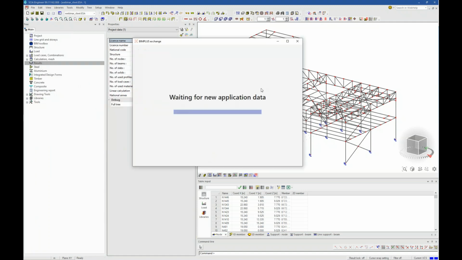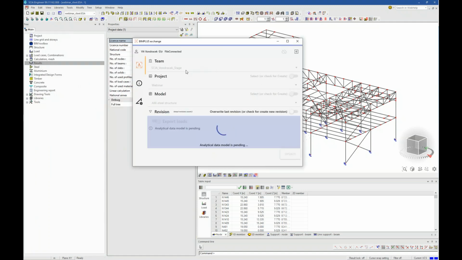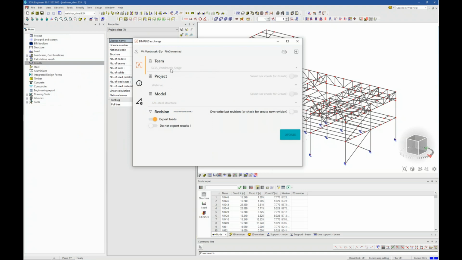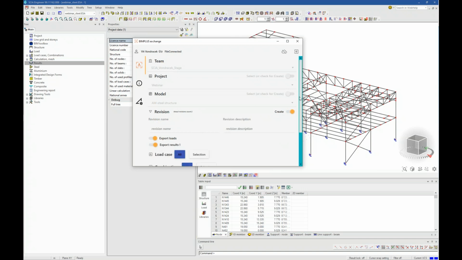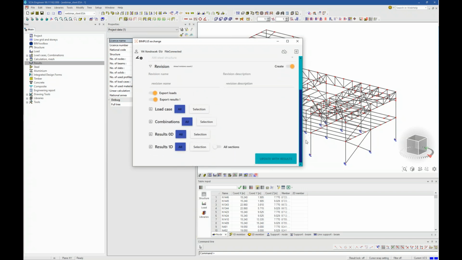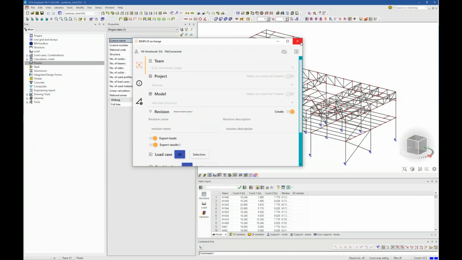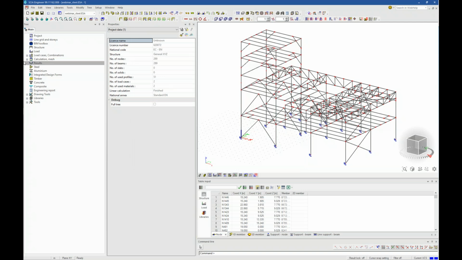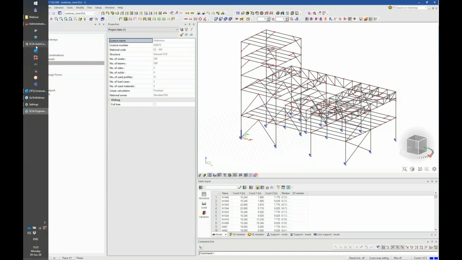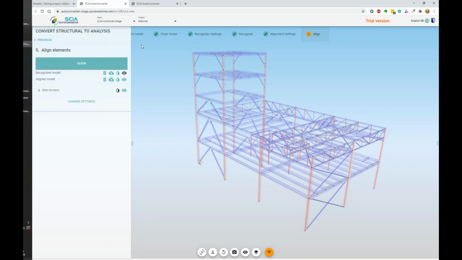Just export BIM Plus Exchange, and because you remember the link to the structural model, I can see everything is already there, and I can create the new revision, include results, and upload. I will not do it now because I've already done it as a second revision of the analysis model, which has the loads, boundary conditions, and results. And I will just show you that in BIM Plus, in the AutoConverter.